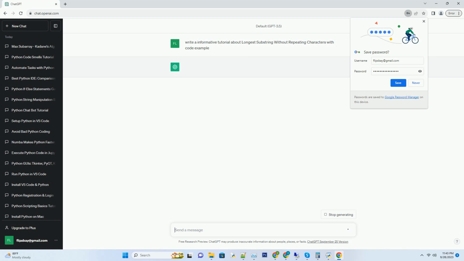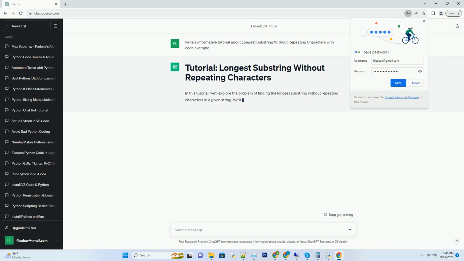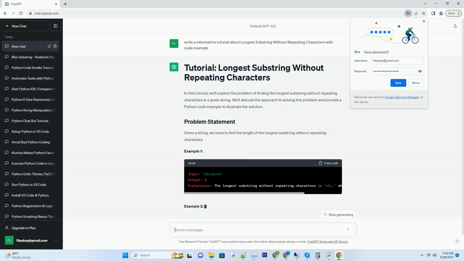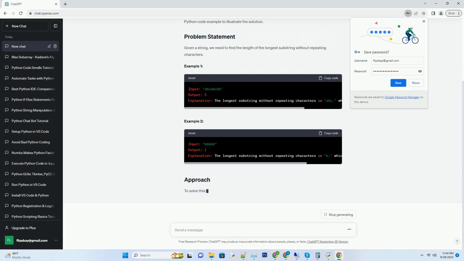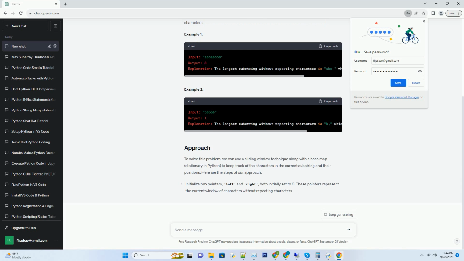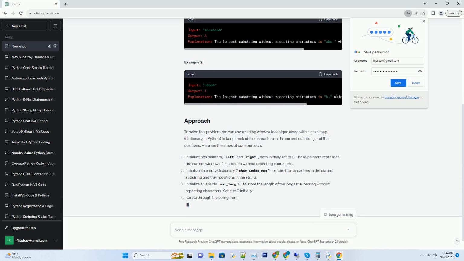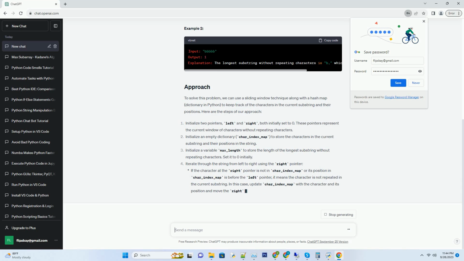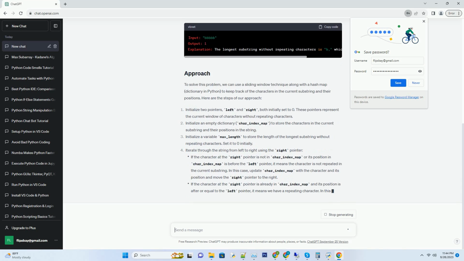In this tutorial, we'll explore the problem of finding the longest substring without repeating characters in a given string. We'll discuss the approach to solving this problem and provide a Python code example to illustrate the solution. Given a string, we need to find the length of the longest substring without repeating characters.